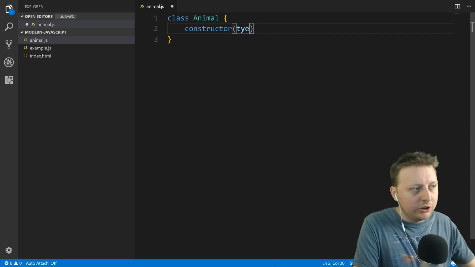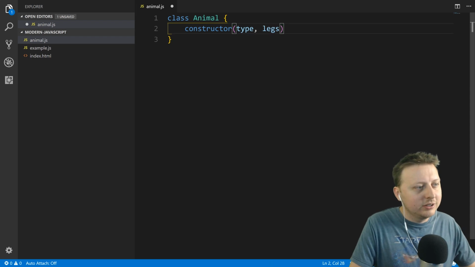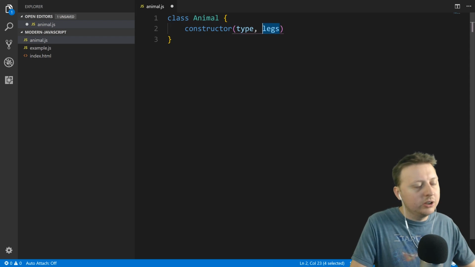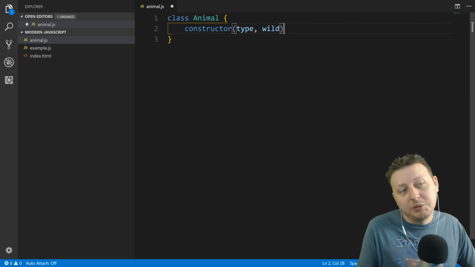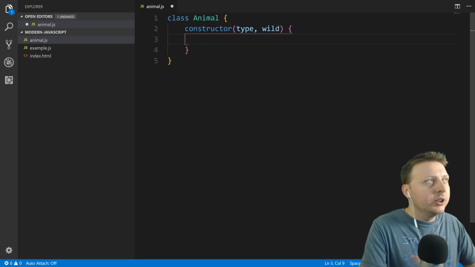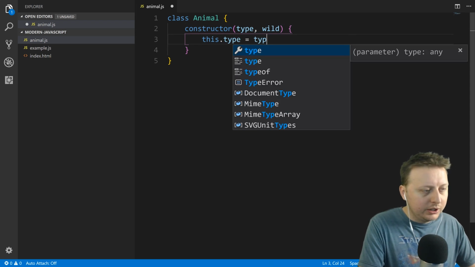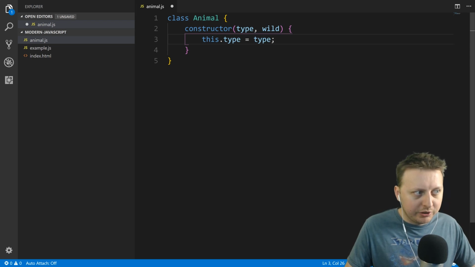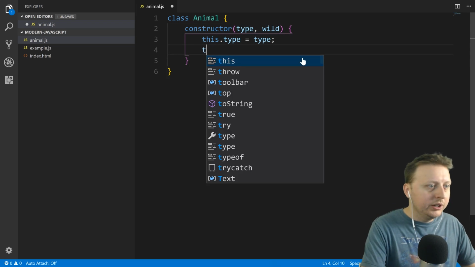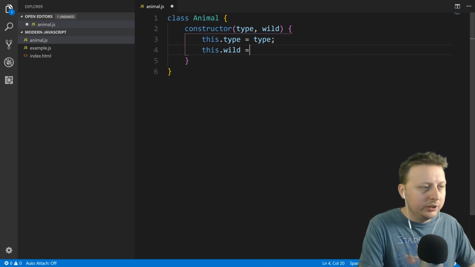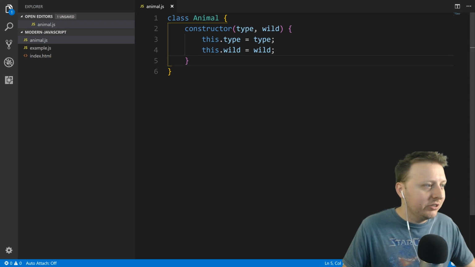So in our constructor of our animal, we might have type, and let's go with wild. And that will be a Boolean. Like if it's someone's pet, it would be false. If it's a wild animal, we'll put it as true. And so we're going to say this.type is equal to type. This refers to our class, right? So the class property, the type here is just the value that we're passing in. And this.wild is equal to wild. All right, cool. So we've essentially instantiated a class.